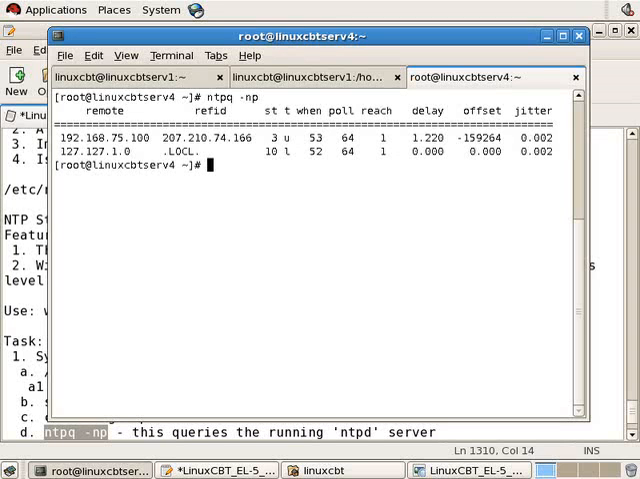NTPQ is the Network Time Protocol query utility. It returns a series of columns, including the IP address of the remote system, or if it's a clock that's connected to the local system. So if we're a Stratum 1 clock and we have a GPS or external time device, it'll list the type of device, which would in all likelihood require some form of a driver in order to talk to the local clock. And otherwise, NTPD returns in the remote column the IP address and optionally the host name of the remote NTPD server. So here we see 192.168.75.100 as well as our local loopback clock.